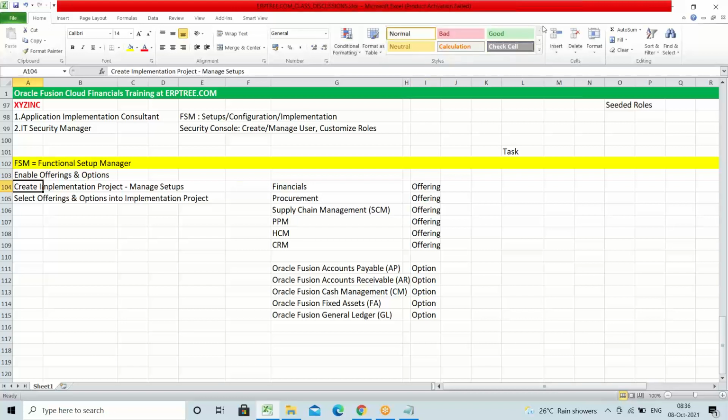Any questions here, please? Mr. Lakshman, yeah. You said that creating an implementation project is only to manage the setups. Correct. The offerings and options we select in the implementation project are only to manage the setups. Only those offerings and options related setups you can manage. Yes, that is true. That is only to monitor how far we have done the setups. With the help of the implementation project, you can do the setups and manage the same. Later, any modifications or new setups you want to do, everything you can do within the implementation project.